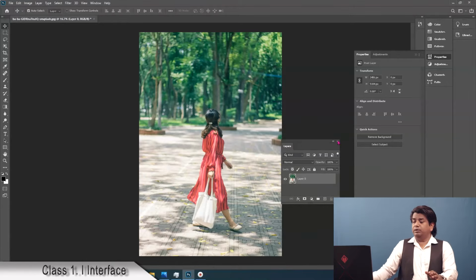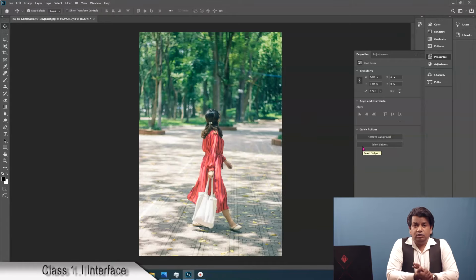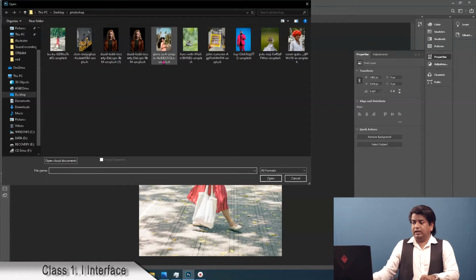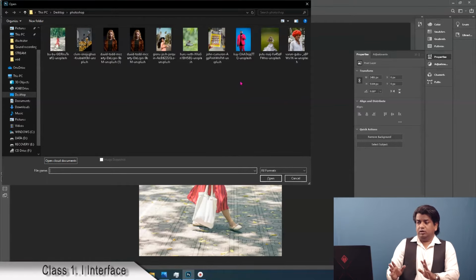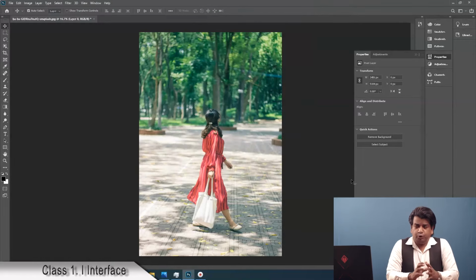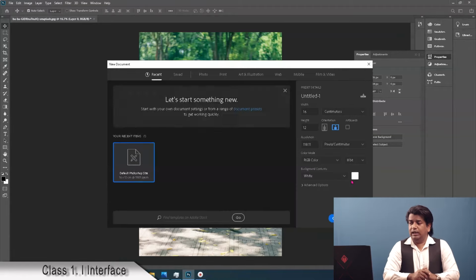If you want to open any new photo, press Control O. As you press Control O, you can see the options from where you can open your photographs. Choose it and open it. That's one. If you want to cut some portion of the photograph and place it somewhere else in a new file, at that time you need a new page, right? So you have to press Control N. Control N is for a new document.